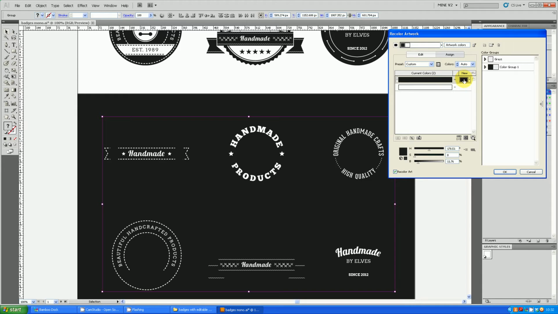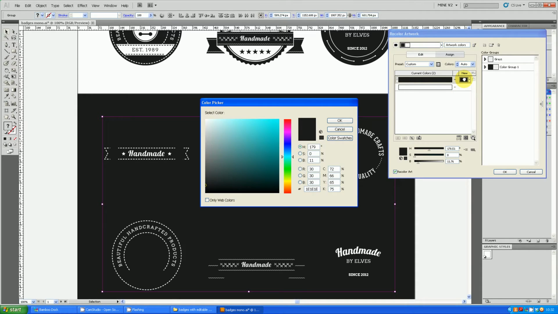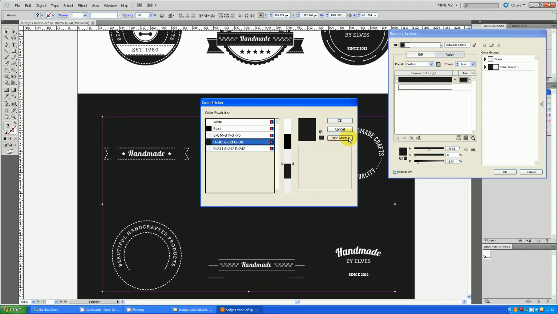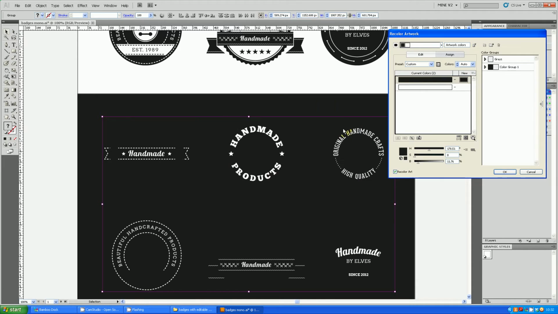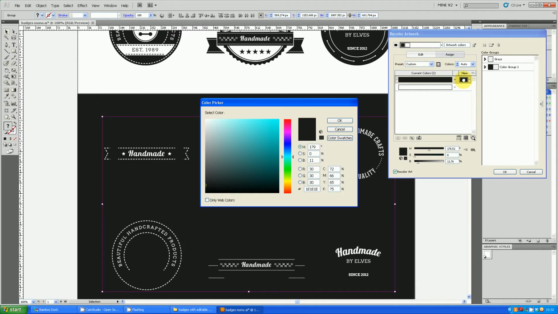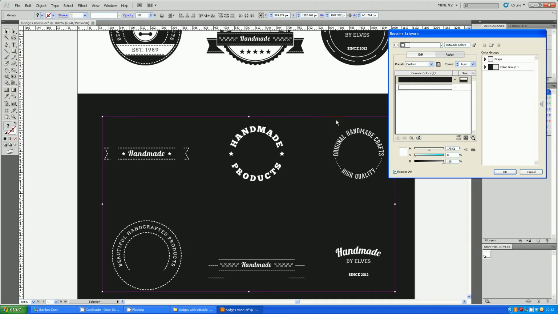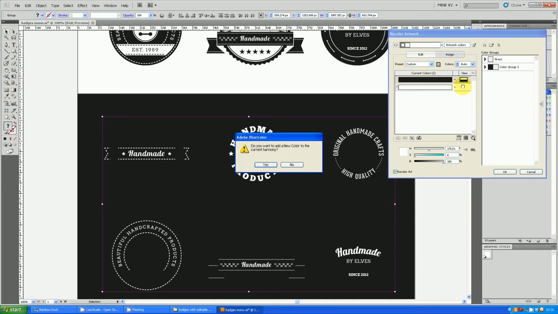So normally, I would just double click on this little box here and pick the colour I wanted to change it to. You could either pick it from here, or you could open your swatches and choose a colour from your swatch. I don't have any colours in there, so yeah, I'll double click and pick white because I want all my black to be white.